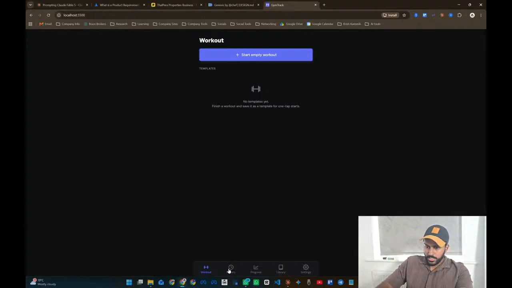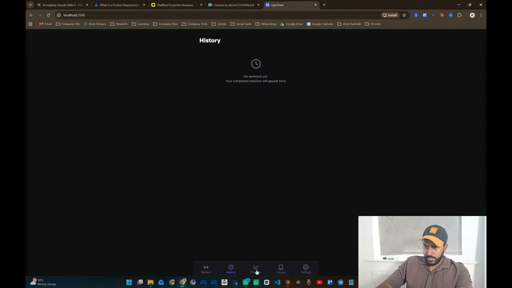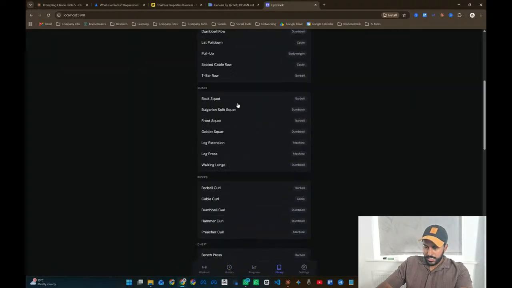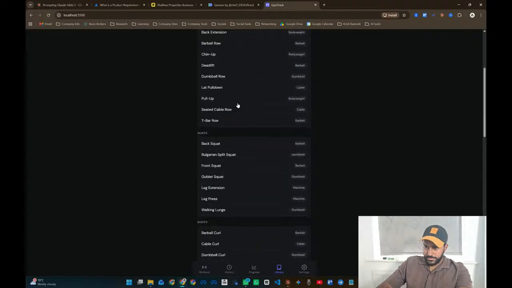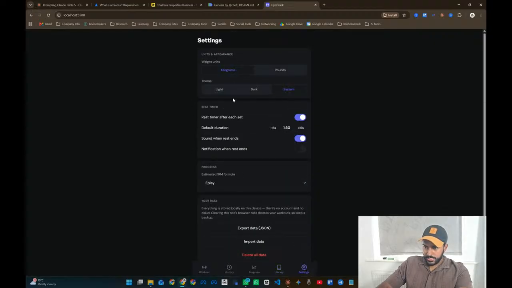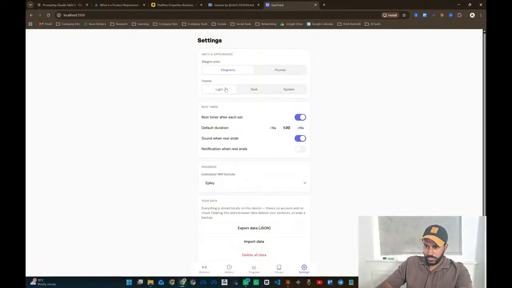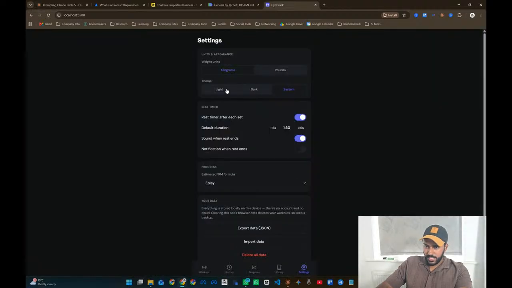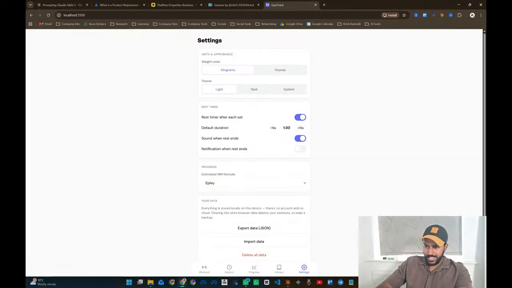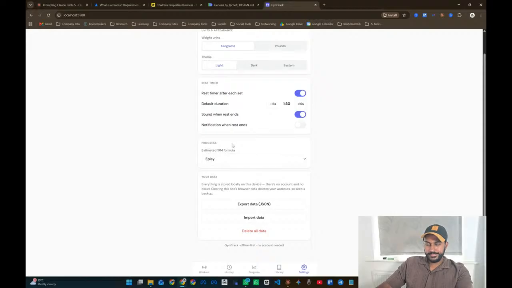I'm going to click through the buttons below, see if there's anything already there. Nope. History, progress, library. Nice. This is all the different workouts. Down in settings, you can choose between kilograms and pounds, and different modes. I like it. I think I'm going to keep it light. I know some people prefer dark mode, but I prefer light mode. Call me whatever you want.